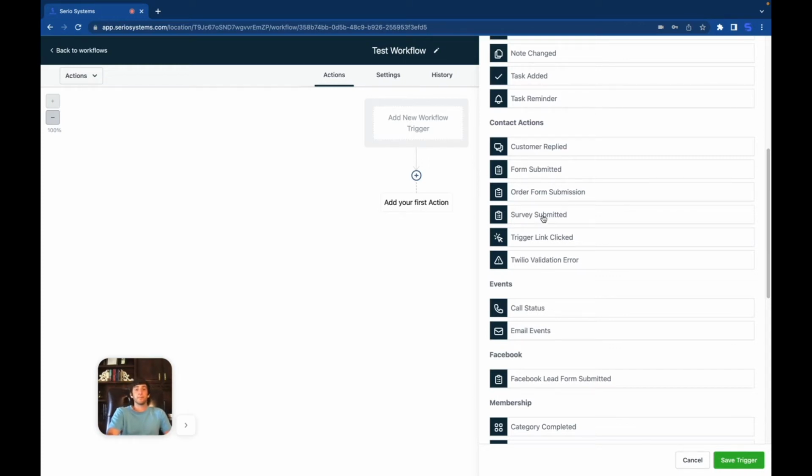And then we've got surveys submitted. I don't really mess with surveys too often, but I know a lot of clients like to have that as an option. So what's going to happen when a survey is submitted? Maybe add them to a new workflow, maybe send them another text message, something like that. But that's going to happen when a survey is submitted and it is connected to that trigger event. Then you're going to create all of the actions below it, which we're gonna get to after this.